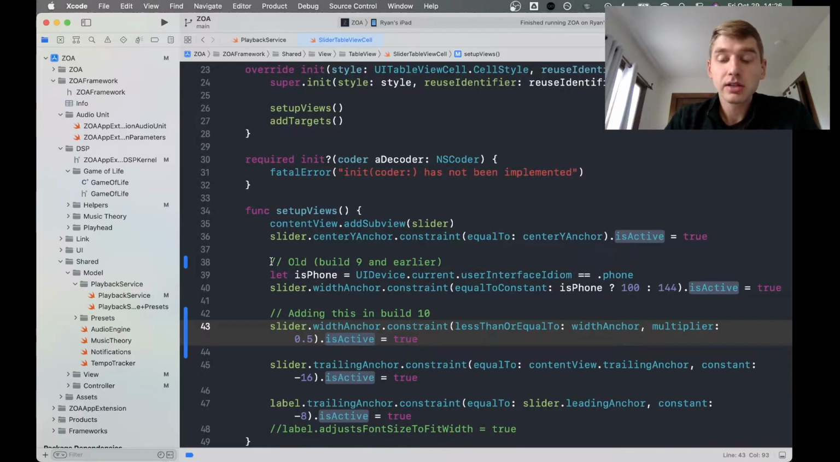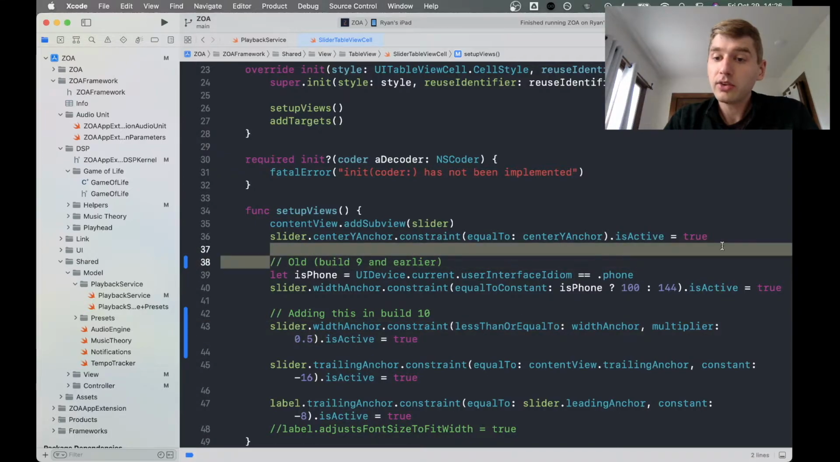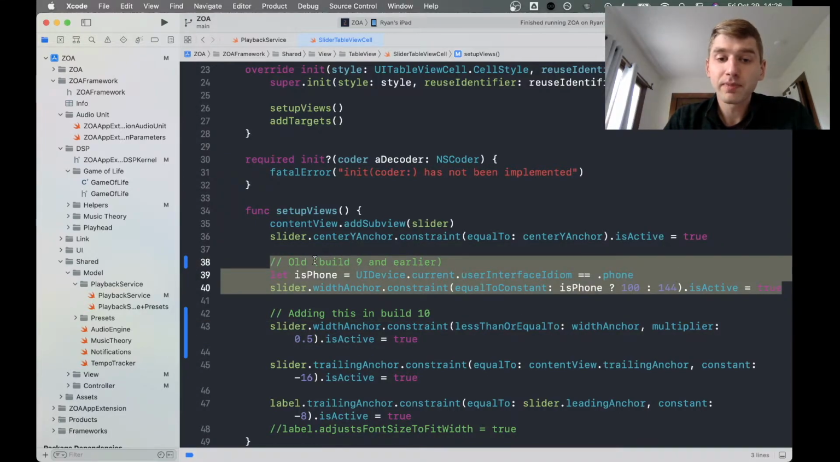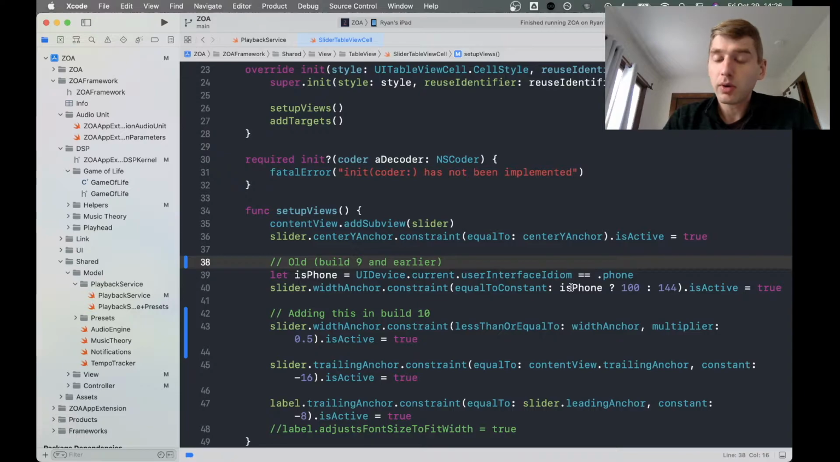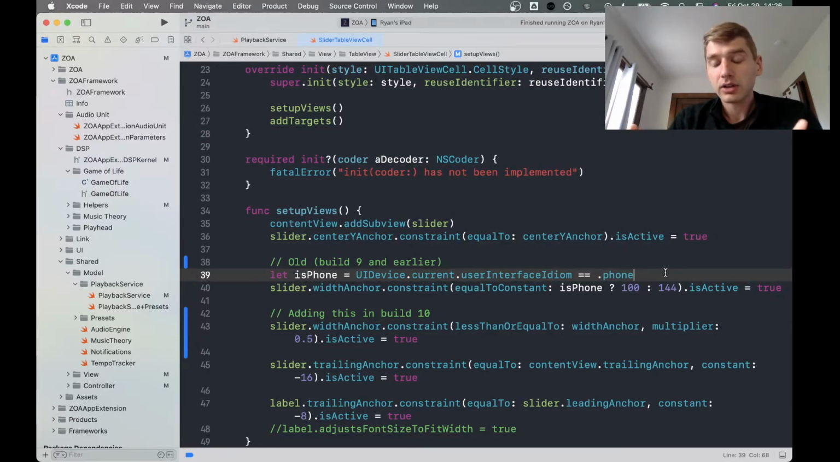So basically, the sliders were taking up too much space. And this is the code I used to have, where I make a guess at how wide the slider should be based on whether the device is a phone or not. And that's probably not the best way to do it. In fact, it's not really great because it doesn't take into account the width of the window. But I still like having a big slider or stepper if possible.